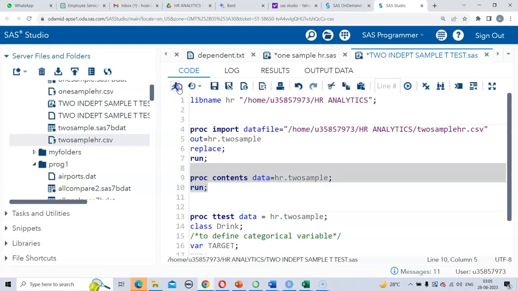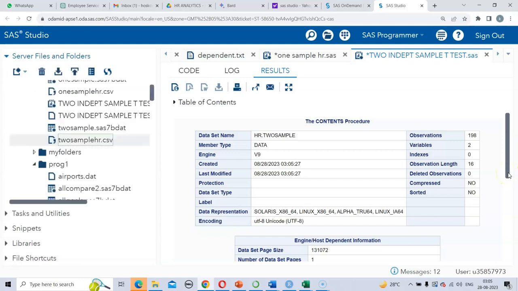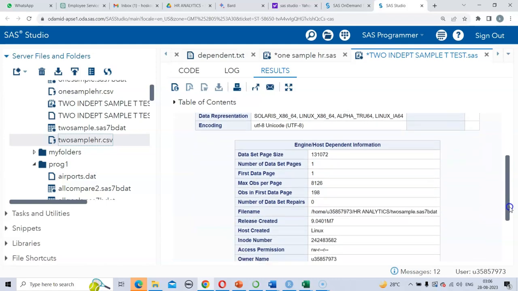If you run this particular code, you will be getting the data dictionary. That is dataset name, number of observations. Here there are 198 observations. There are 2 variables, the engine, when was it modified, the observations length, the deleted observations.